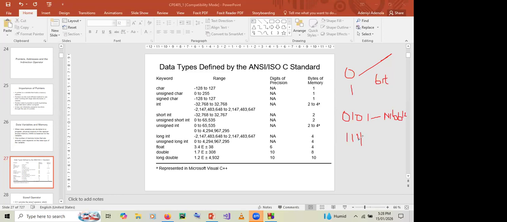Okay? So if you have 1,000 of that, you have a kilobyte. Okay? Megabyte, that's 10 raised to the power 6, and on like that. Gigabytes. So a byte means what? 8 bits. Okay? So this is 8 bits.